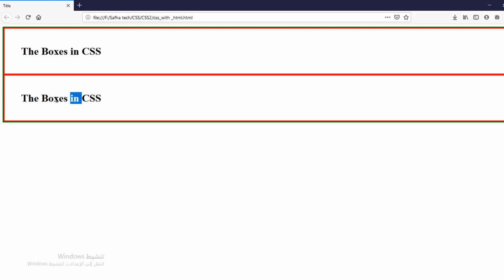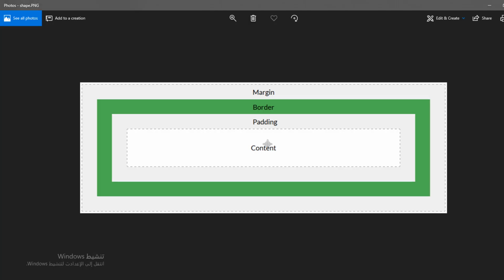So they could be like a table or something like that. This is what you should know. The boxes in CSS are also called the box model in CSS. So this was the lesson.